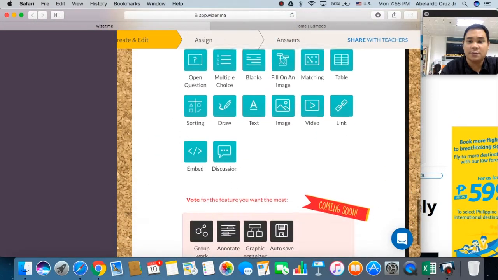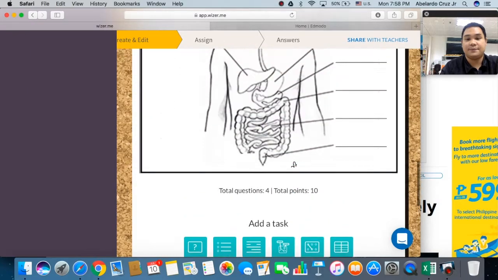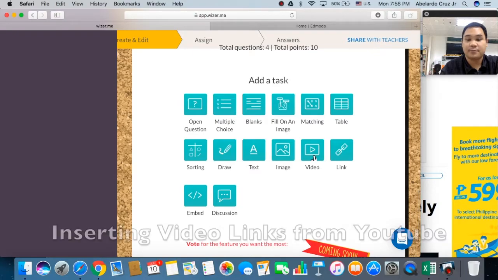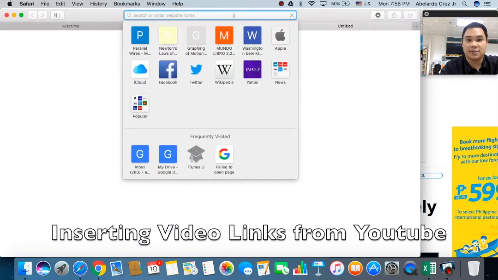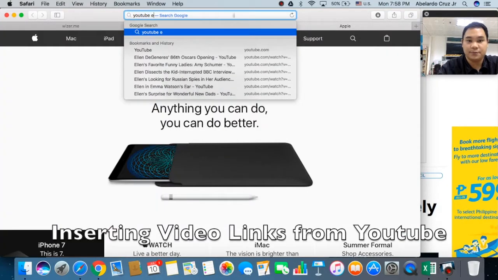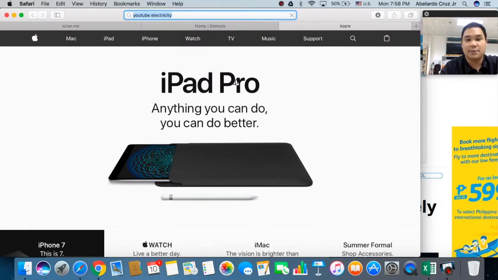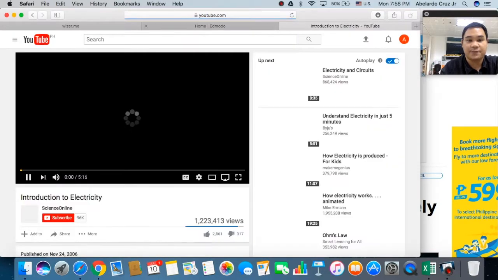Now there are also other options that you need to discover by yourself. You could insert matching type, we could choose table, we could choose sorting, or we could just simply add text or video. Now let's say for example we want to embed a video. Simply click this video. We can choose a YouTube link. Let's say for example YouTube electricity.